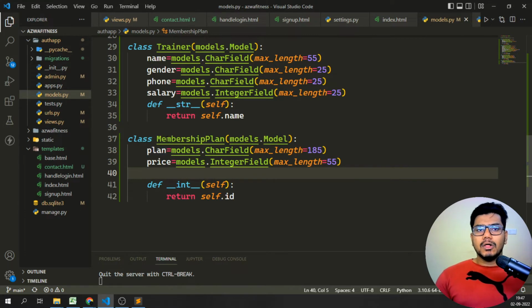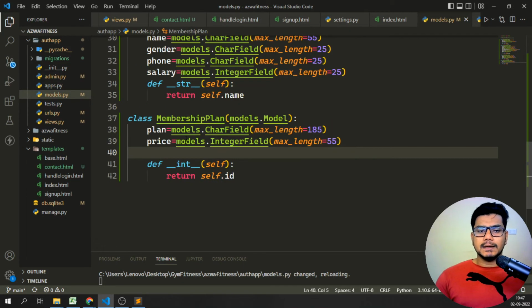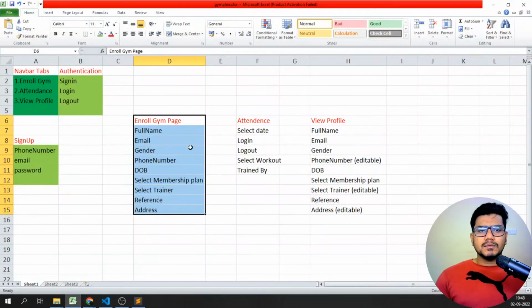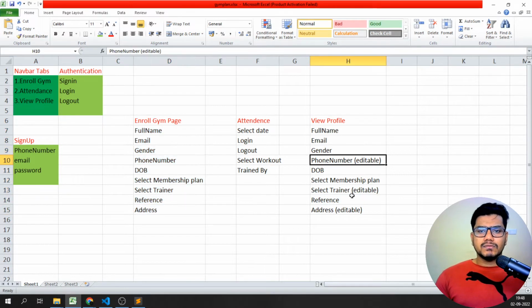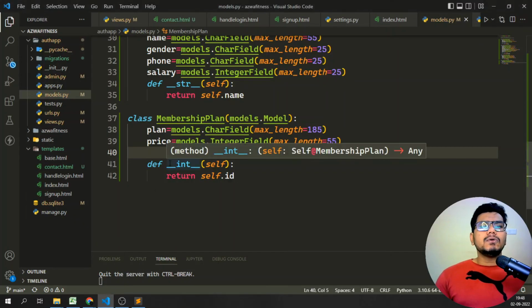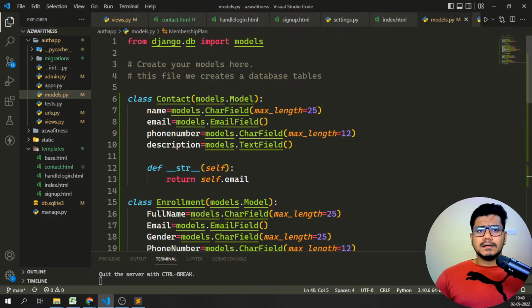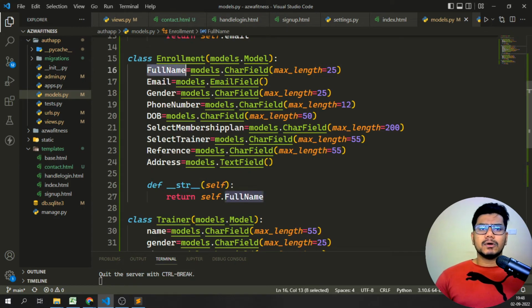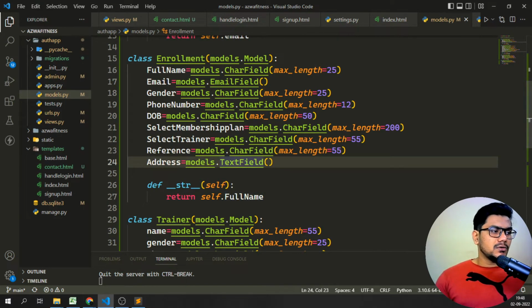So let me save all the data. Let me see whether I have missed something here. So basically I'm going to view the table. Phone number is editable, date of birth, membership plan, and okay. In the same way I need to write the joining date as well, right? I want to know when the enrollment happened, which date the enrollment happened. That is an important thing I need to take care of.